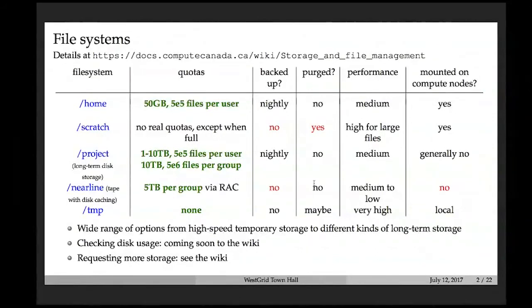There's a quota, whereas Nearline tape storage is available by request. So if you're submitting a request for rack allocation, then please let us know that you need tape storage, and we'll be happy to provide it to you. And so finally in this table, we have the local storage TMP on each node.